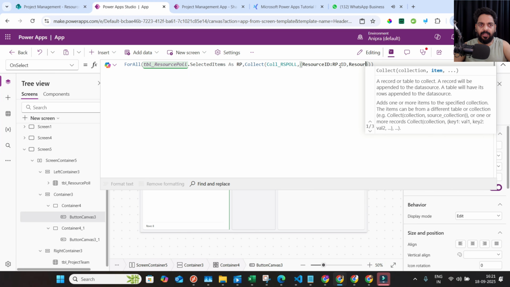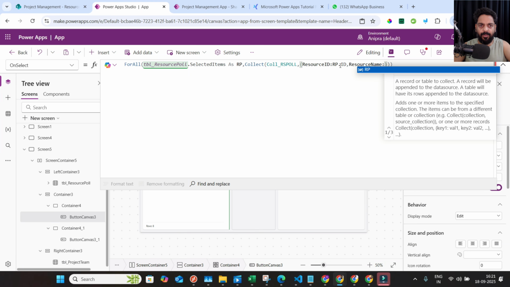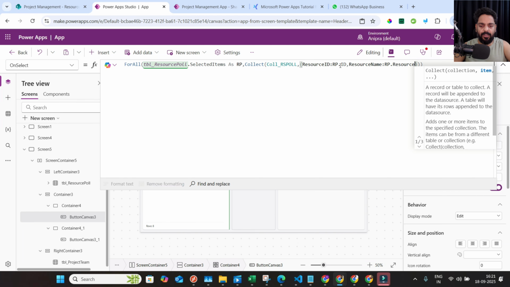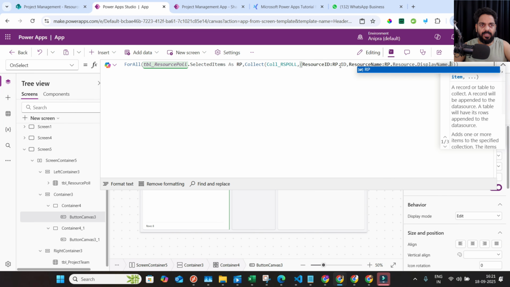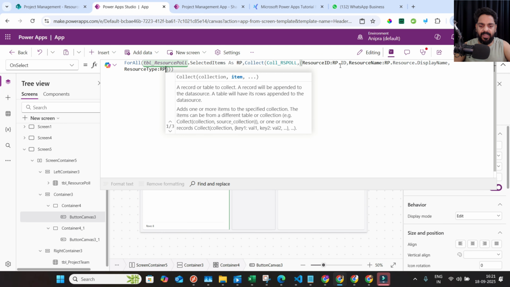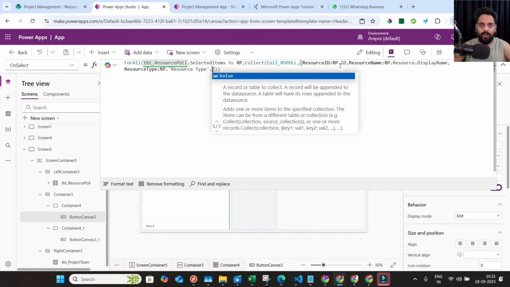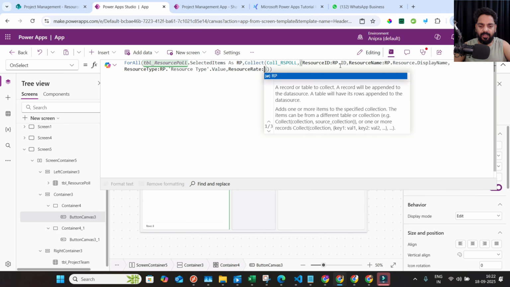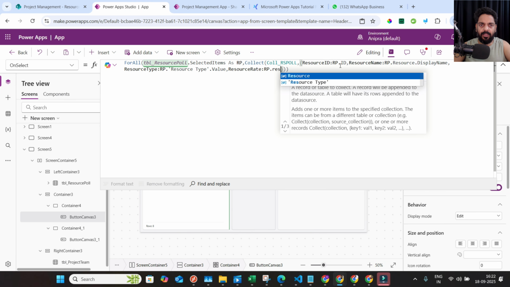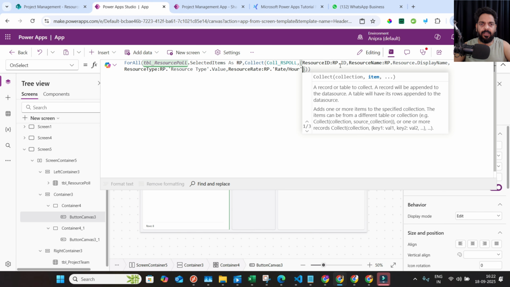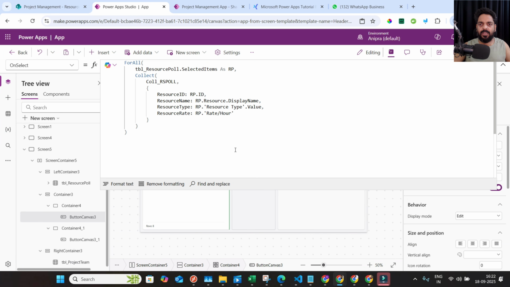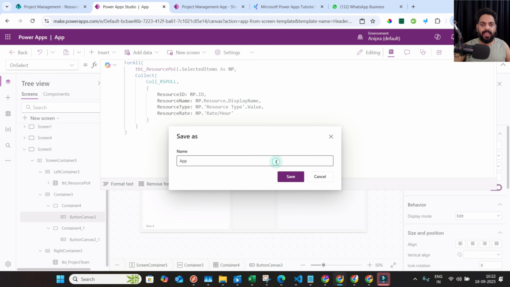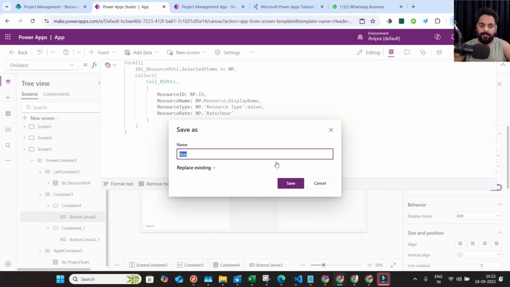Similarly, I will say resource name, and this will be rp dot resource dot display name. Similarly, resource type will be rp dot resource type dot value. Then resource rate, rp dot rate. Okay, so this is my formula. I will save it, and I can save my application as well.